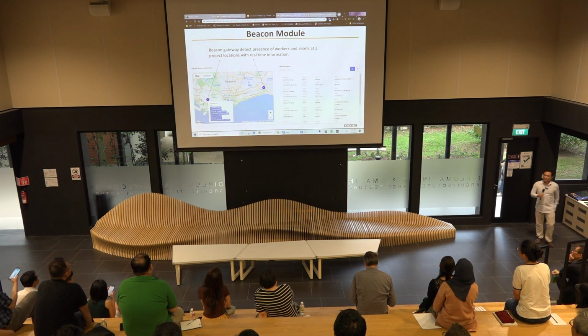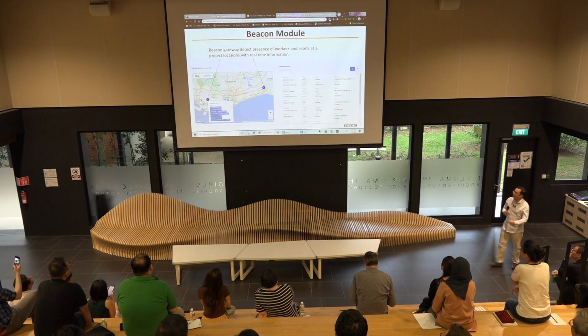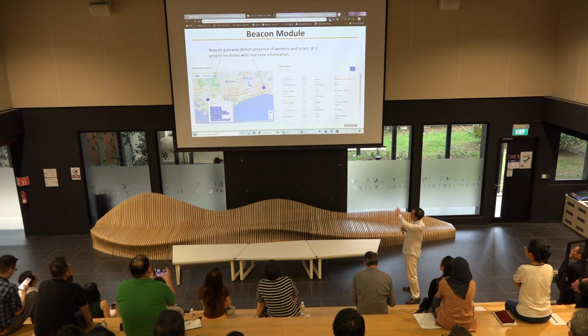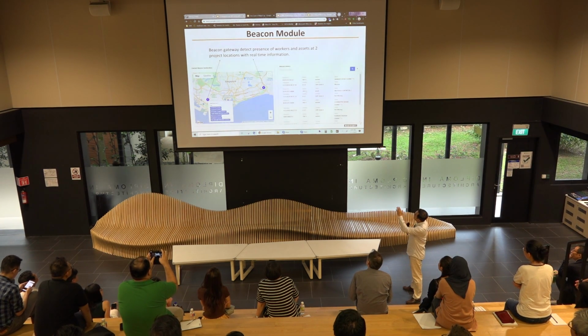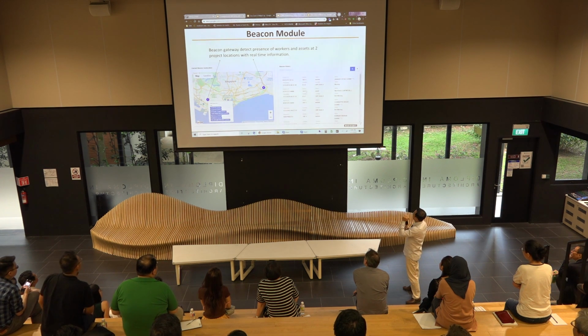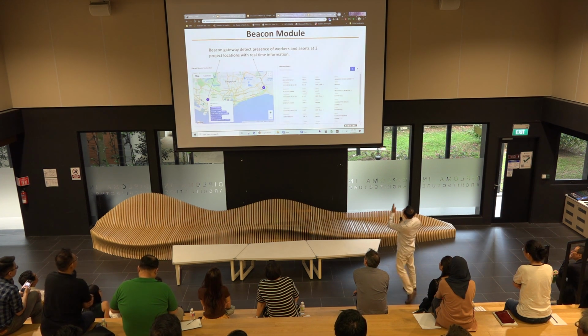Yeah, this is the so-called geofencing. So like this, you can see if I have a few projects in Singapore, I can see the asset. I will demonstrate to you if I get more time. You can check the asset, whether it's moving, not moving, workers, things like that.